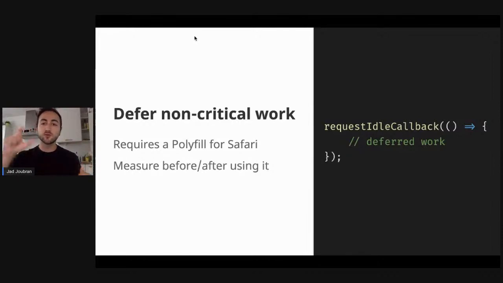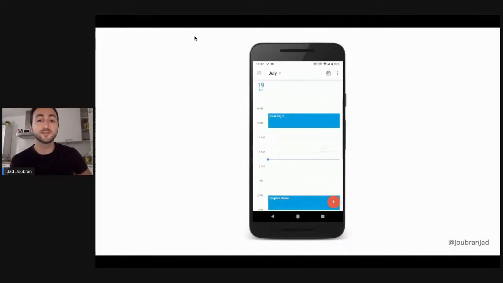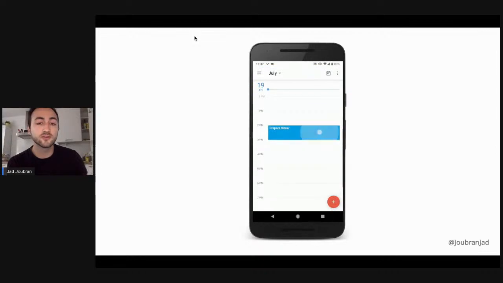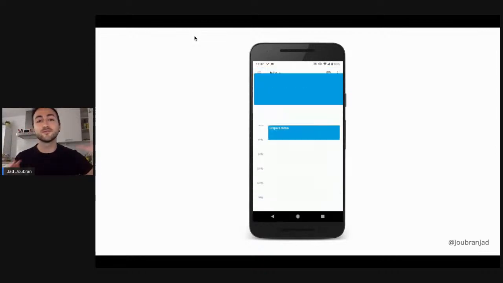So keep in mind, request idle callback, smallest possible task, and then non-critical. You can have several of them, and this is going to make the 60 frames per second easier to hit. Now, let's take a look at the app. This app, the calendar app. So you click on book flight, you get an animation, and it opens in full screen.